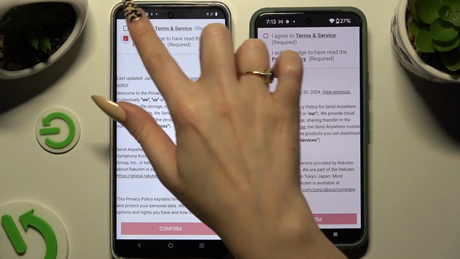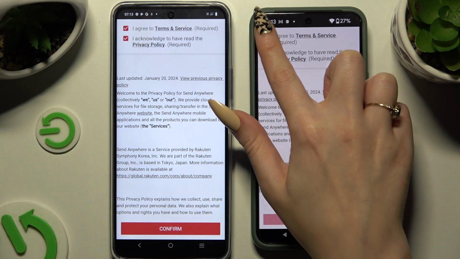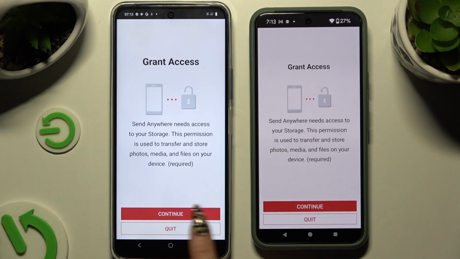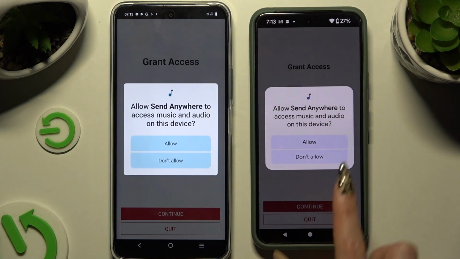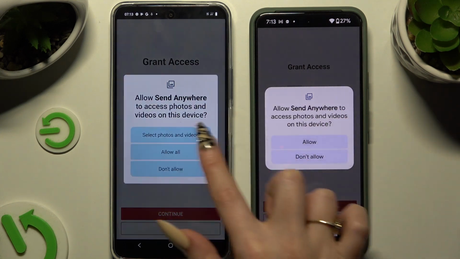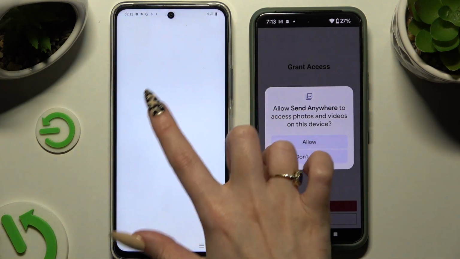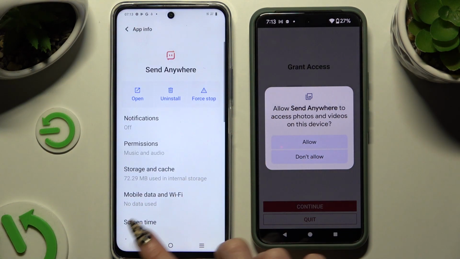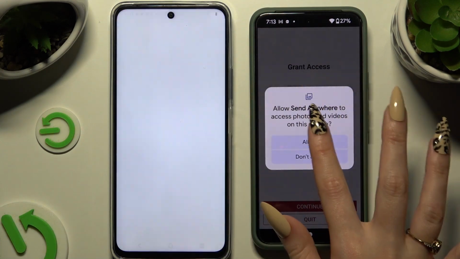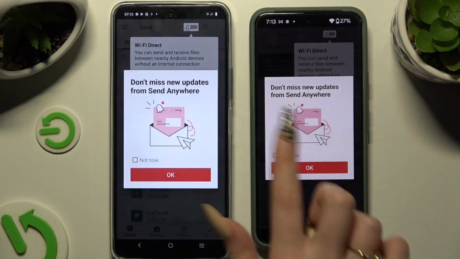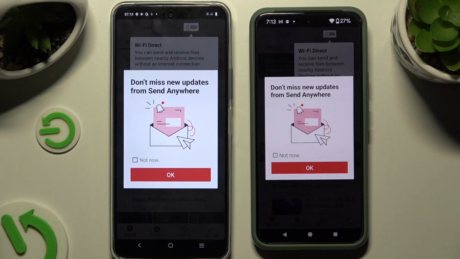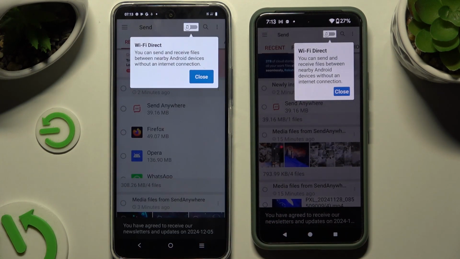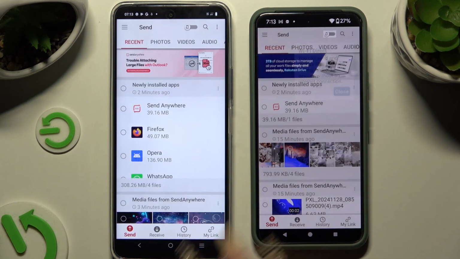I agree and I acknowledge. Confirm, continue and allow. In this window about new updates, you can choose whatever you want to and tap on your device's display.